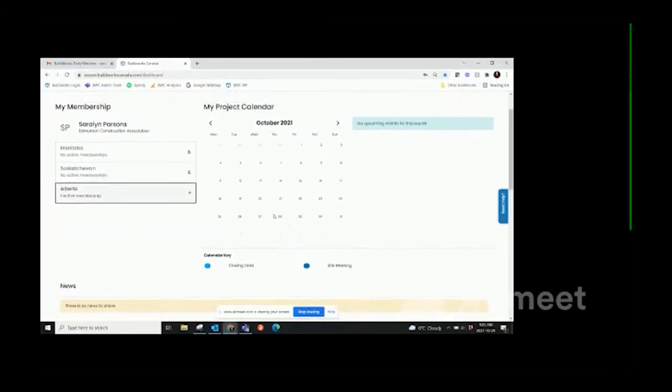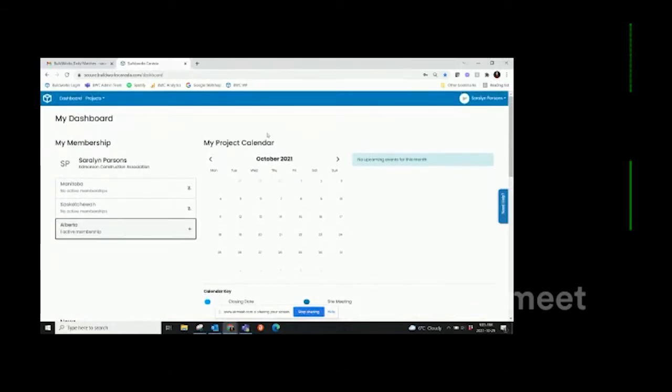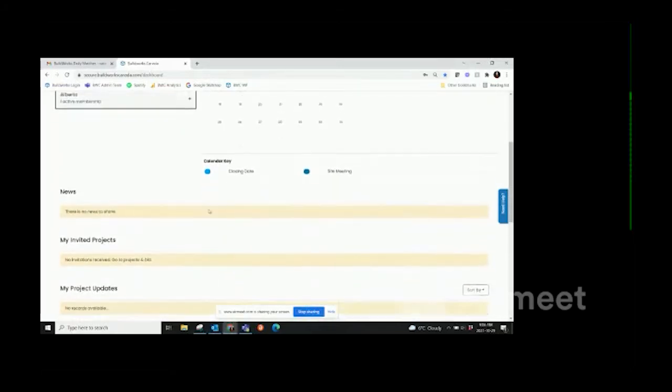So just when you get those renewal notices, just know that that is something that would get outdated when you do renew your membership. Here in this project calendar, I am not following any projects. However, if I was, you would be able to see the closing date as well as any site meetings. Those would appear here, and they would have the little corresponding blue dot next to them, and it would show them in a schedule right here as well, just so that you are able to manage your workflow accordingly.